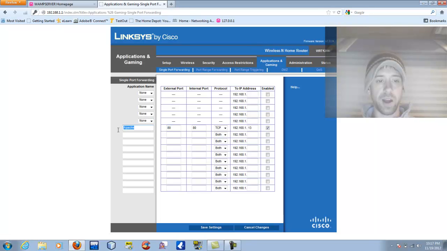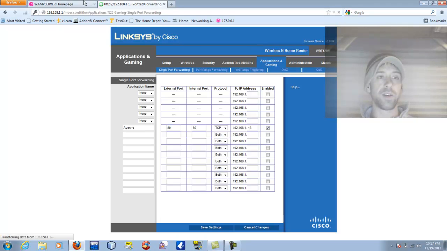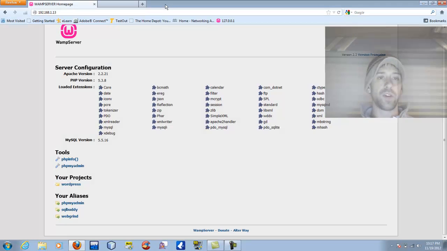Okay, I've already done this. I've got Apache here. External port 80, internal port 80. It's a TCP port, and I have my static IP on this laptop set to 192.168.1.13, and I have this enabled, so that's all good and well. So I'm going to save that, even though I didn't change anything. That's fine. Close that out. Alright, so my port has been forwarded.